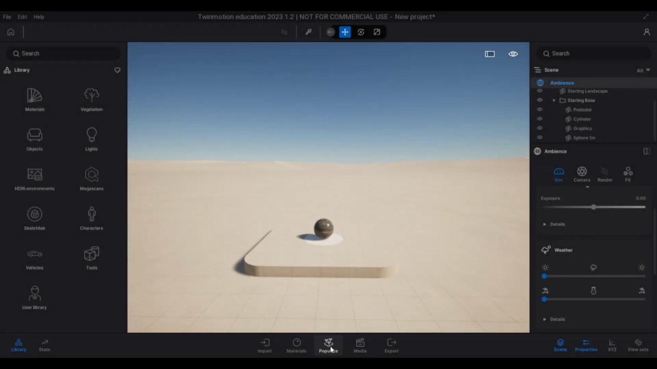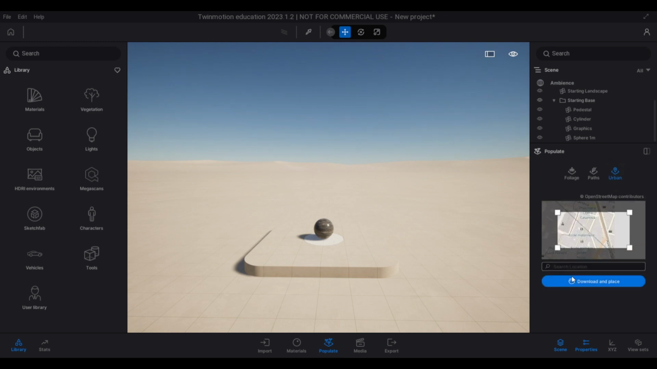First things first, load Twinmotion on your computer and then go to the Populate tab. Click on Urban and look for the desired location. In this case it's going to be Footscray. Zoom in and out of the map to get more or less of the site model, and once you're happy with it, you can click on Download and Place and wait a few seconds for the site model to load in Twinmotion.